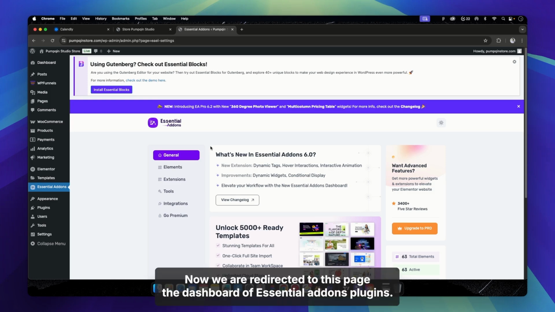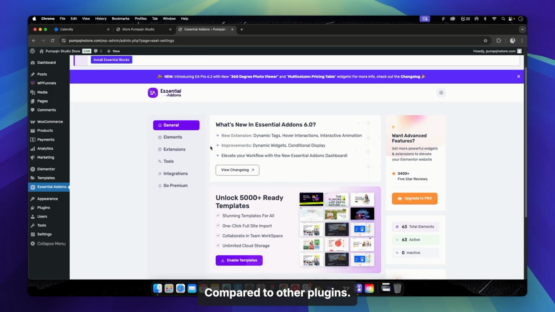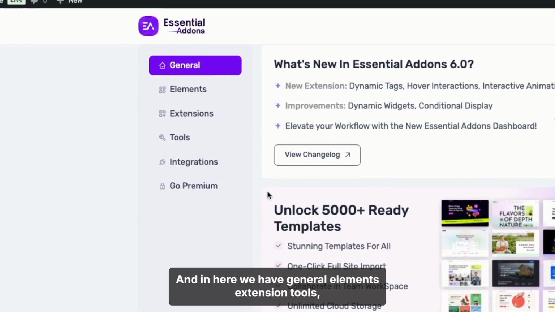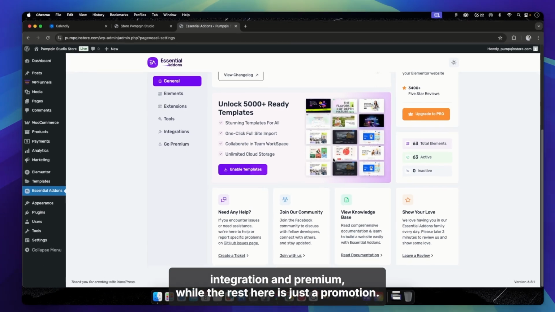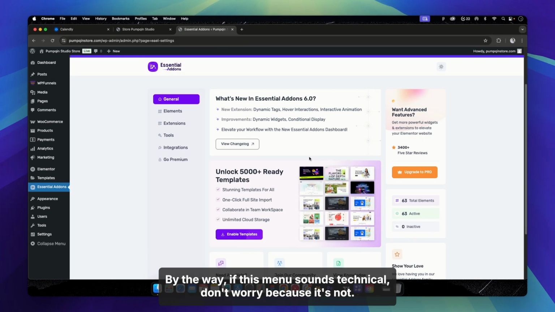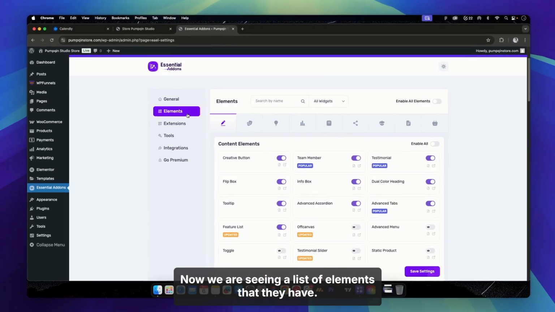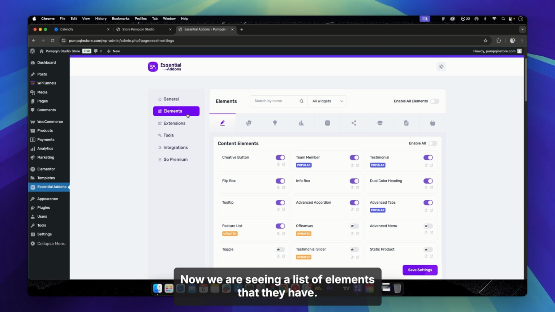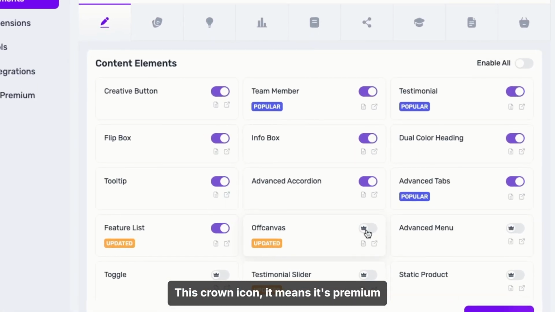Okay, now we are redirected to this page, the dashboard of the Essential Add-ons plugin. It's different, right, compared to other plugins. And in here we have general, elements, extension, tools, integration, and premium, while the rest here is just a promotion. By the way, if this menu sounds technical, don't worry because it's not, and even I only use this elements menu. So click it. Now we are seeing a list of elements that they have. Some are free and others are paid. This crown icon means it's premium.